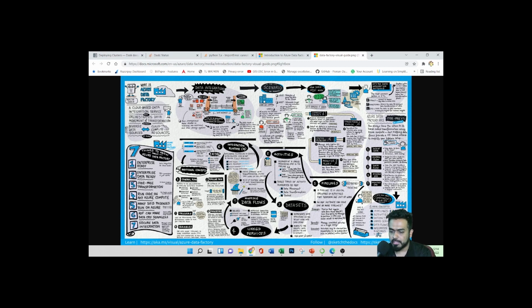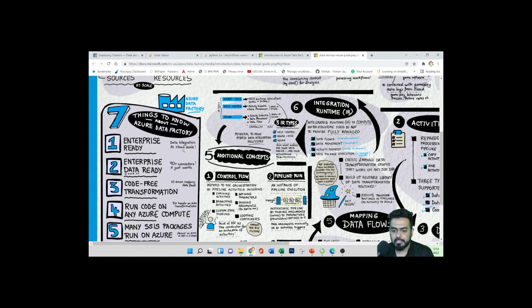Okay, so you can see all the details here. They have given 7 things to know about Data Factory. It is enterprise ready, that is data integration at cloud scale. Whatever data we have, we can just connect it with the help of connectors. Here they have given 90 plus, and they keep on adding more.